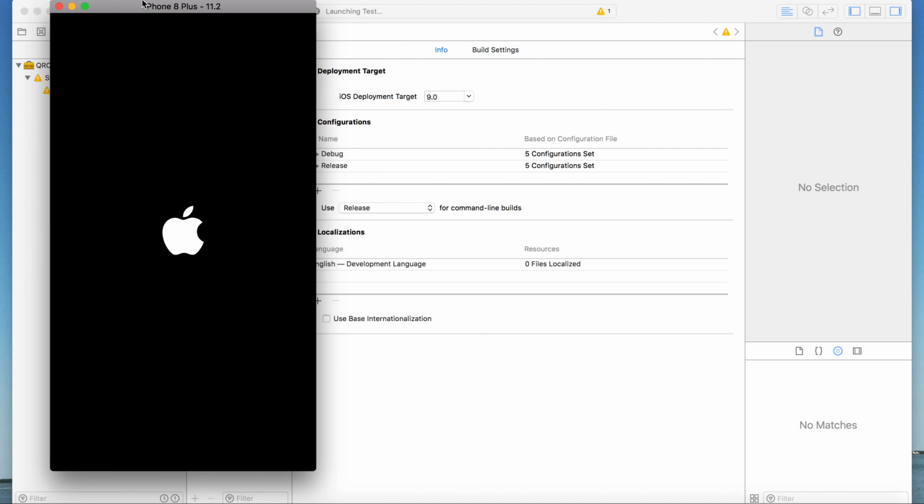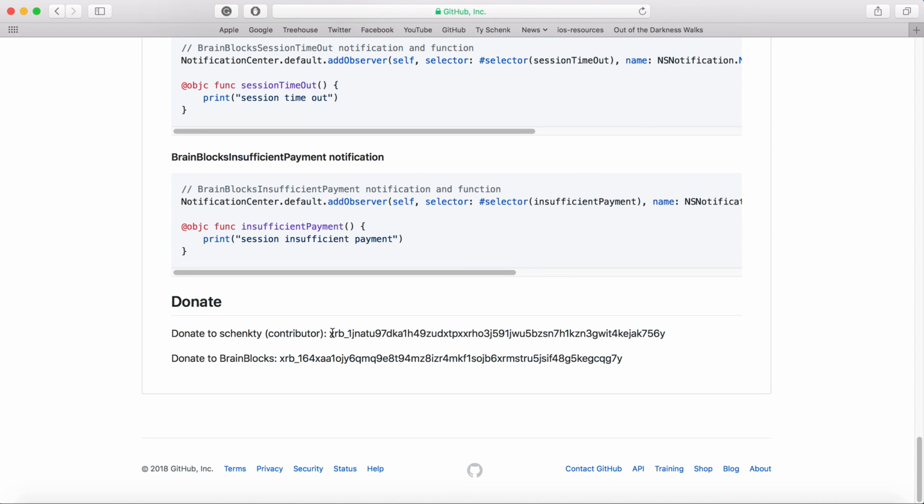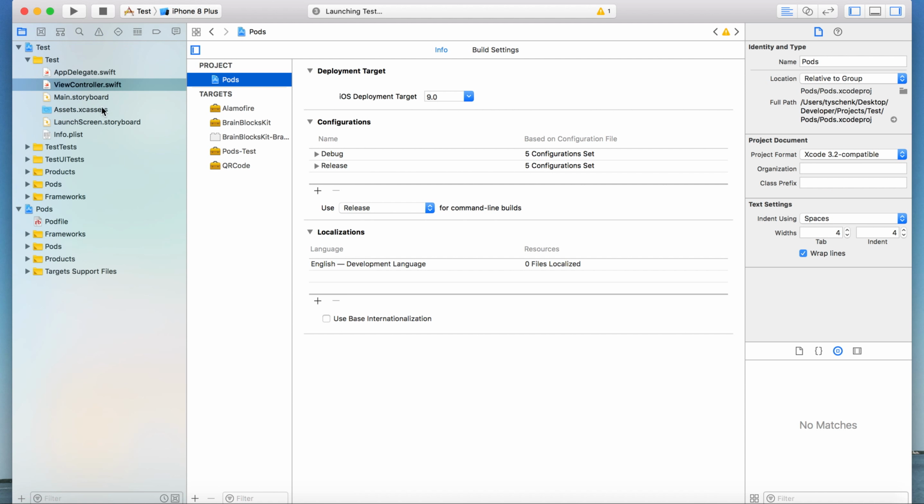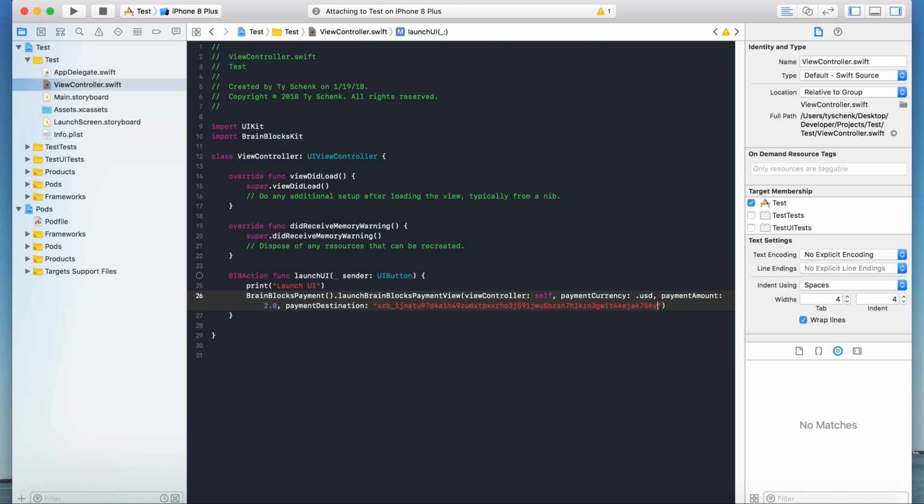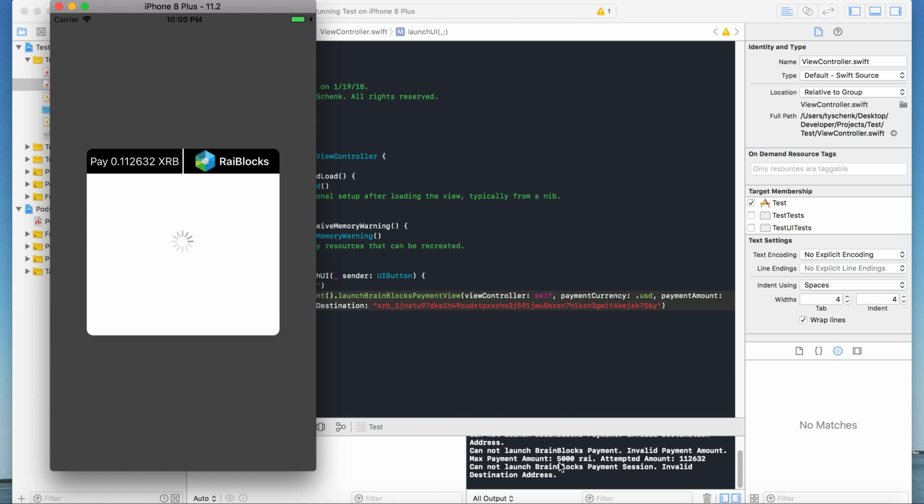Okay. What I'm going to do is go ahead and go back to my GitHub page here, and I'm just going to copy this donation link because I have a feeling it's probably going to fail without a valid donation address. So we're going to go ahead and just update that. Okay, so now it's valid. Because I have a feeling it will fail. We'll see. So just click on payment. See it says launch UI. And here you go. So it says invalid payment amount, and so on.